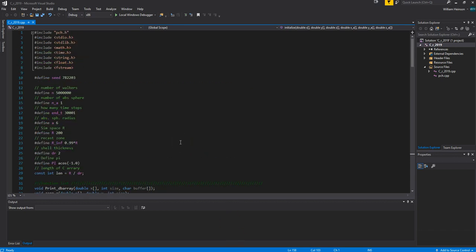So this is my final code. What did I change here? Since we had the case where we had a trimer, I added the number of absorbing spheres, and that goes to initialization. My end time here was 30,001. I played with that, like I showed on the spreadsheet, the graph. I set that to 6 for my absorbing radius. Sim space is 200. My pseudo-infinity zone is 99% of my R. To reduce noise, I set the dR for my shells to 2.